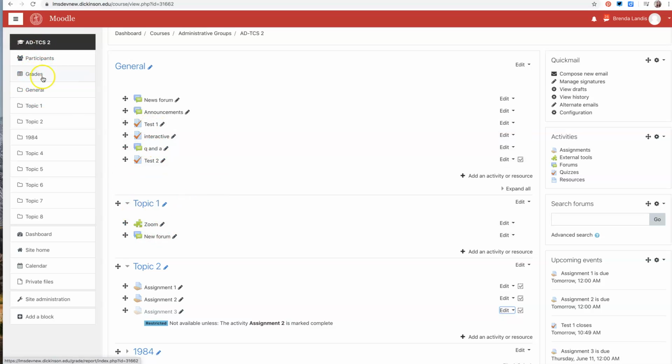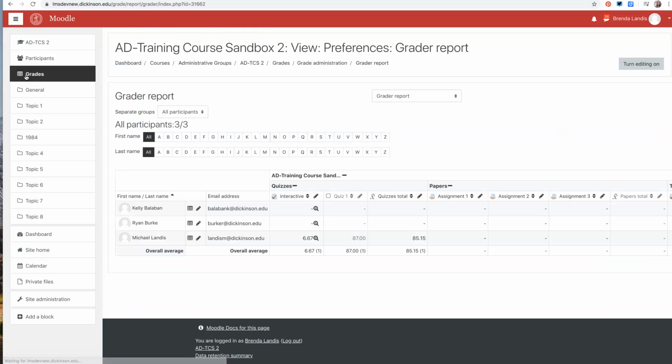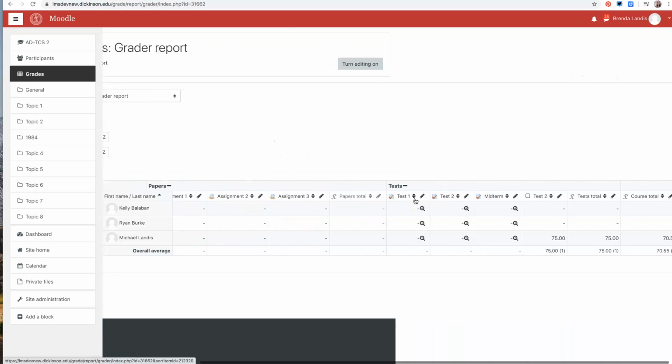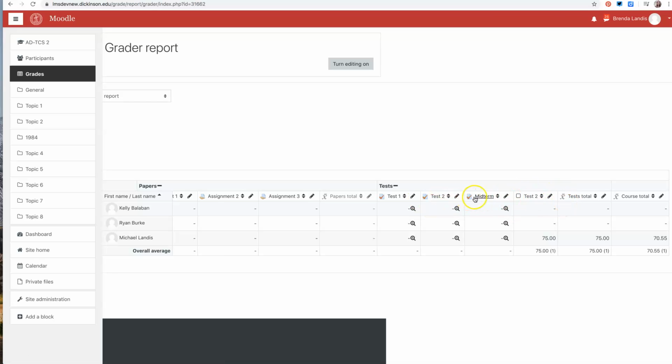So on Moodle, in the upper left-hand corner here is grades, and that's going to drop us first to the grader report, which gives us an overview of all of our students. And again, like I said, it'll show here any of the different items that we already have grades for, or items for in the gradebook.